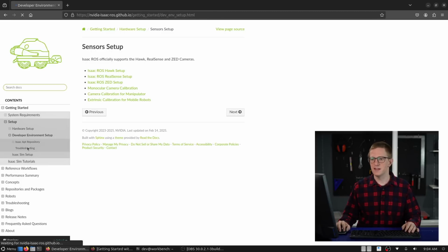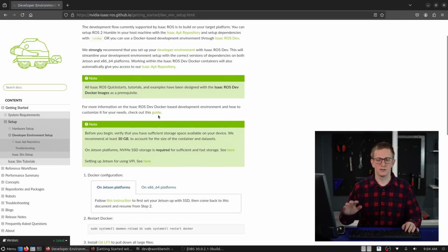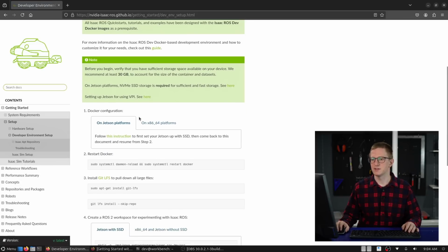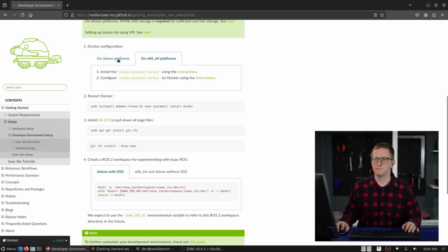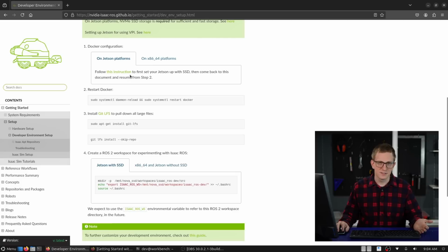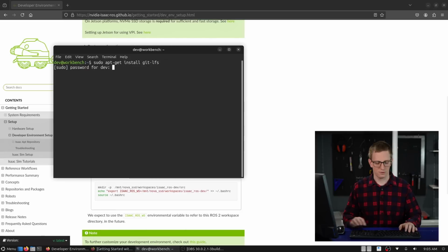Next up is developer environment setup. Some of these boxes are useful to read, so I do recommend that you go take a look at them. We've got the Docker configuration, so this is basically telling us on the Jetson to set it up with an SSD and on x86 to install the container toolkit that we've already done. Restart Docker, which we've already done. Now we can install git LFS if you haven't already got it installed.